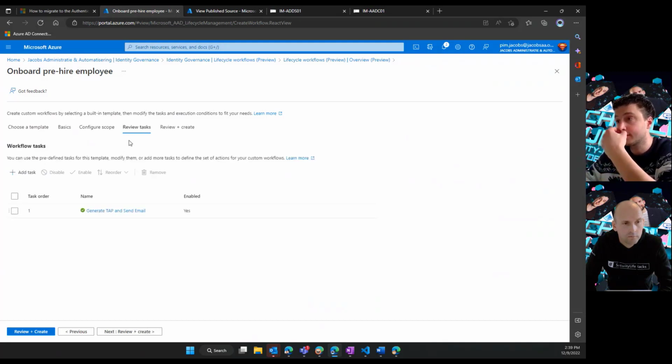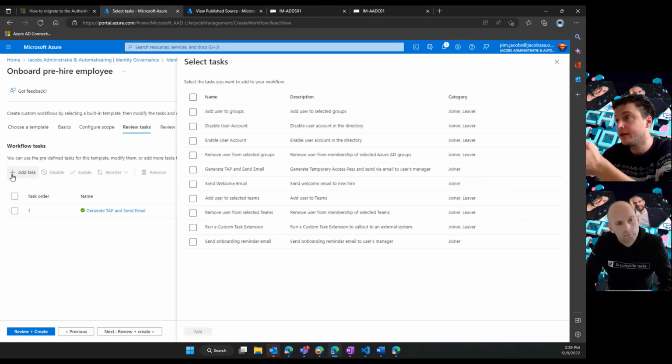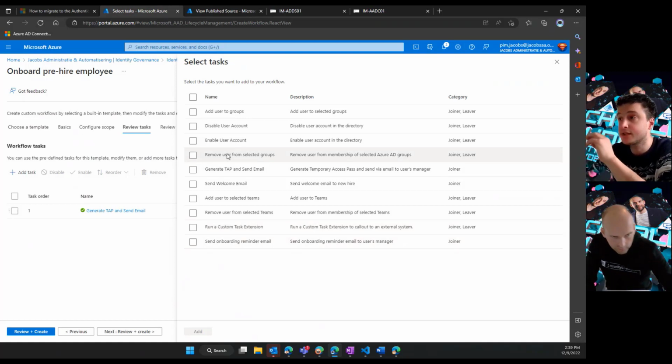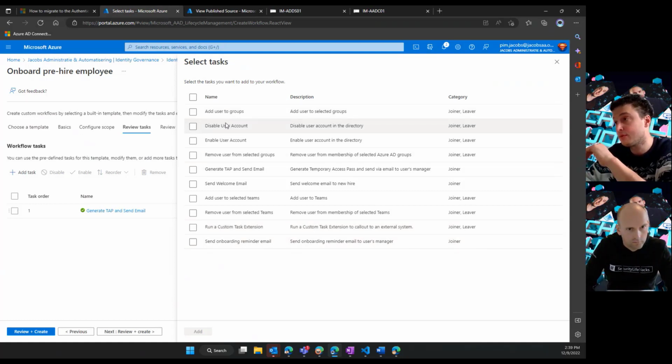Then you have review tasks, and those are the actual tasks which are executed by the workflow once it kicks in. And in here we got, as you can see, several tasks, all related to the category joiner, because I'm in one of the joiner workflows. And as you can see, I can add user to groups, disable or enable the user account. I can remove the user from groups. I can say generate a TAP and send an email, send a welcome email.